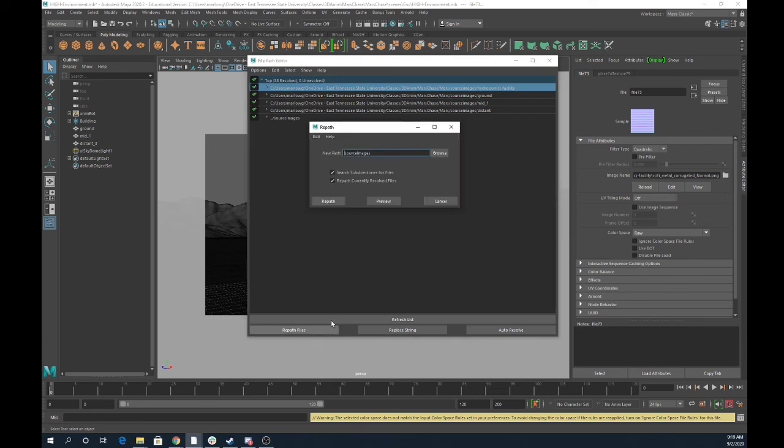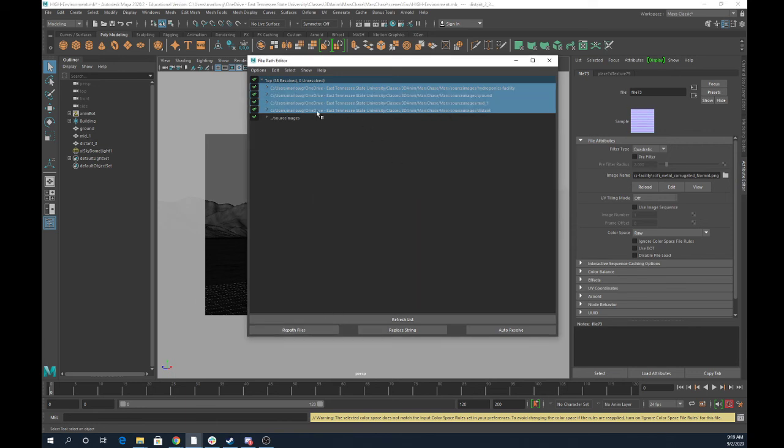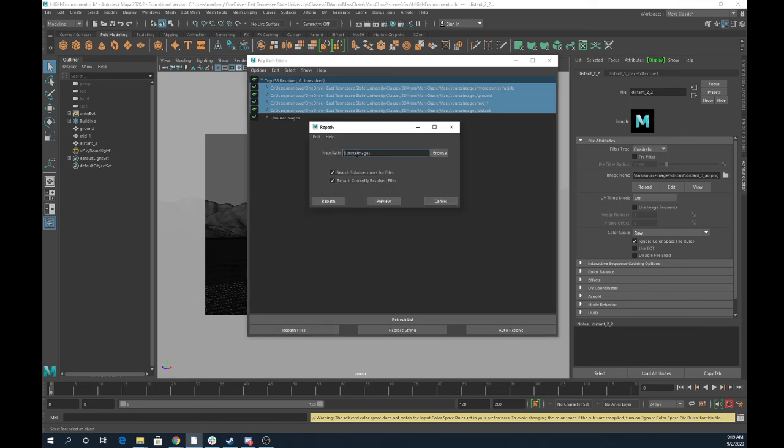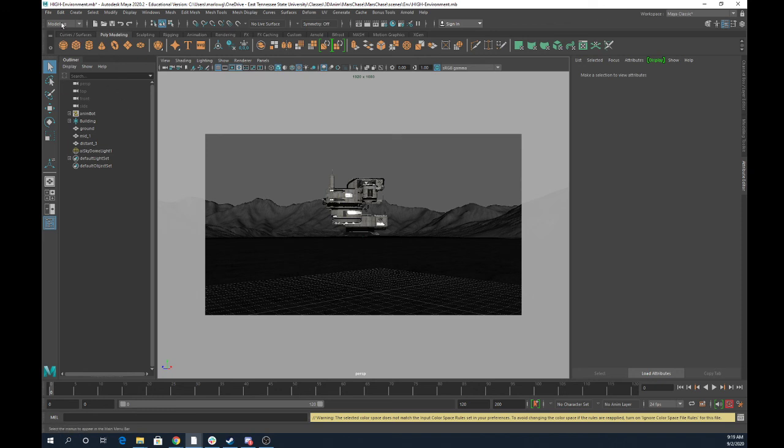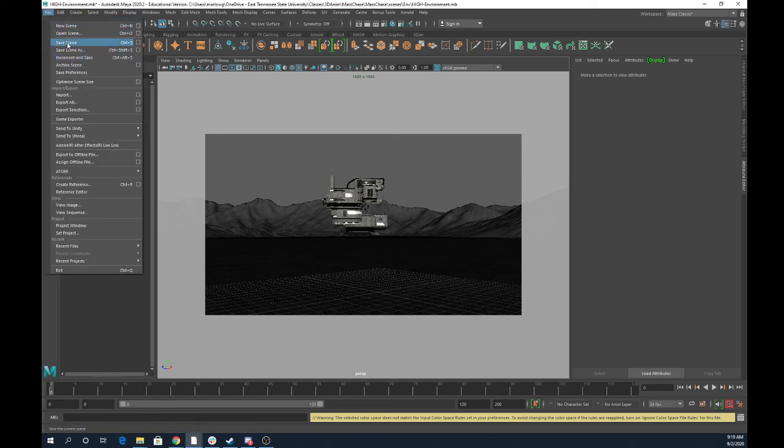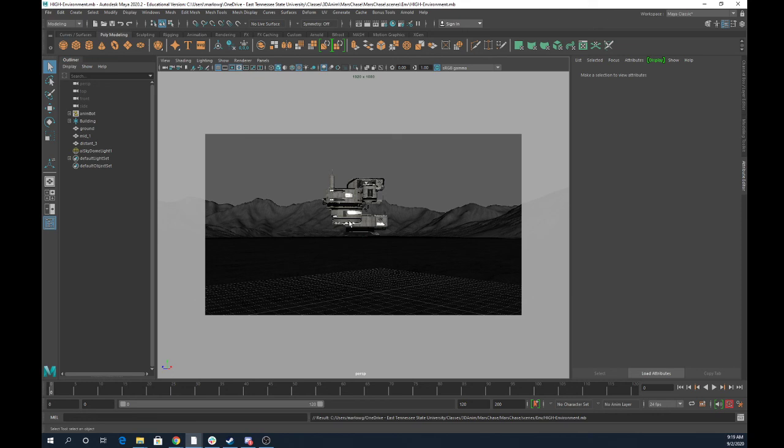So let's try that again. Repath files. Actually, let's just try this with all of them. I'll select all of those, repath files, and I've just got this as source images now. And make sure repath currently resolved files, because it's already found these files. And that's why it's not trying to change them if I don't have that checked. Just hit repath. So now everything is in the right location. I can refresh my list. Look at that. Worked perfectly. So I can now save this scene. So as it is now, this should be coming to you with very few broken issues. I'm not going to say none, but this is how you fix those.